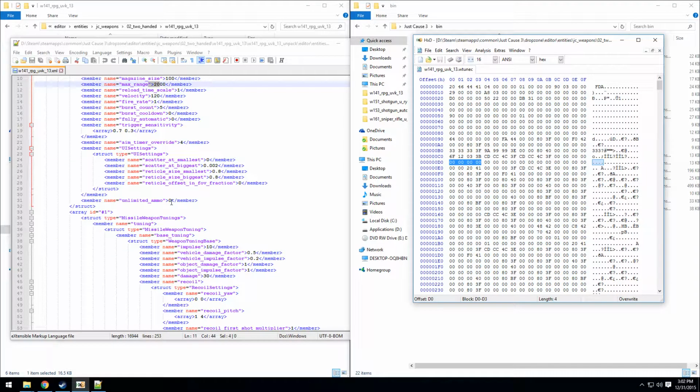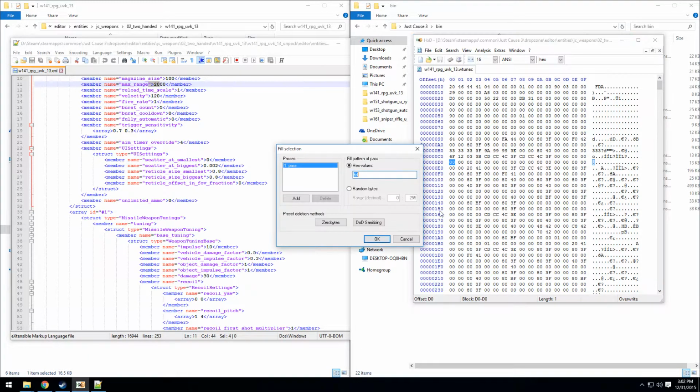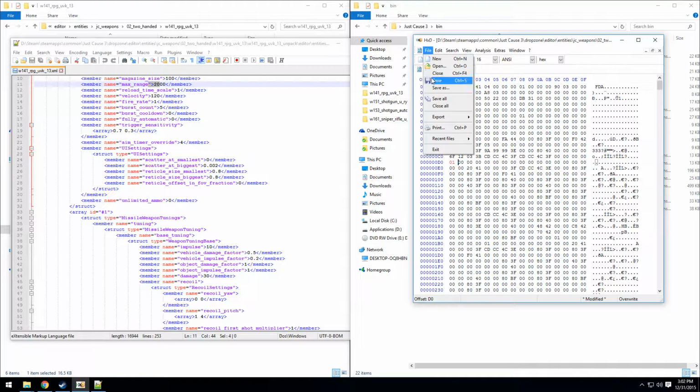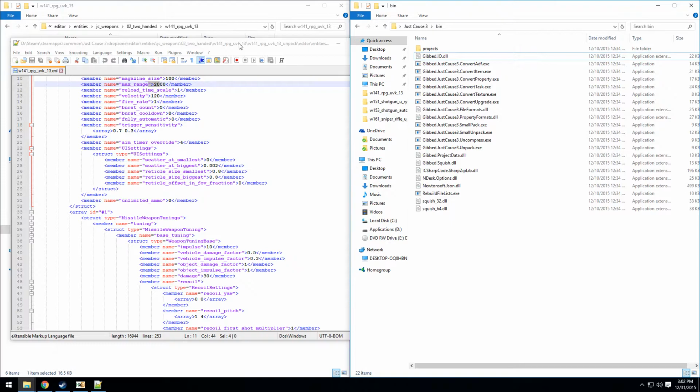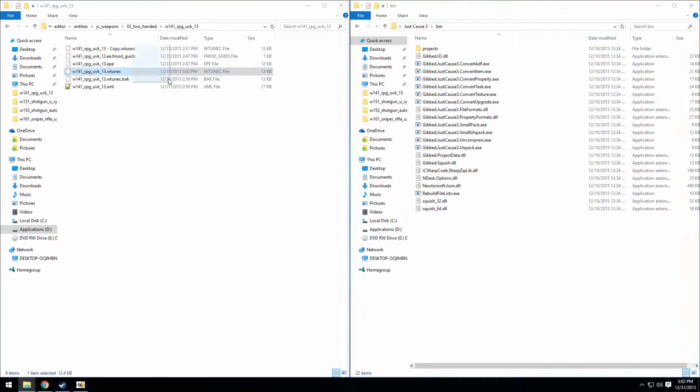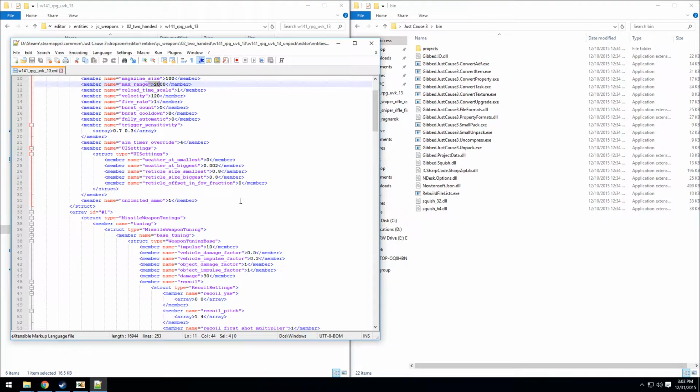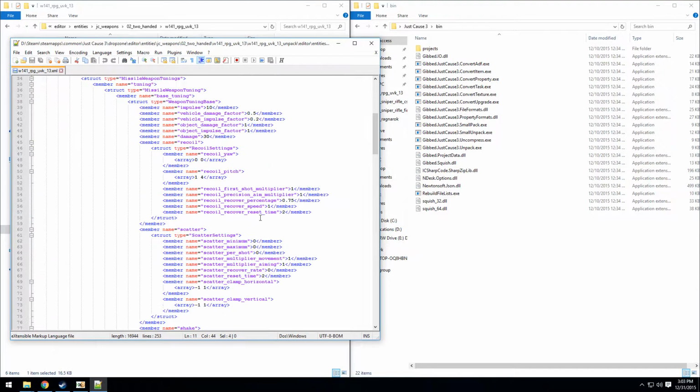We know that unlimited ammo is just a true or false, 0 for false, 1 for true. So again, we can try doing the replace and replacing it with a 1. I already know that that's not going to work. So what we're going to do is do the fill section, and we're just going to change it to .1 and do file and save. Close this out, update this, and unlimited ammo 1.